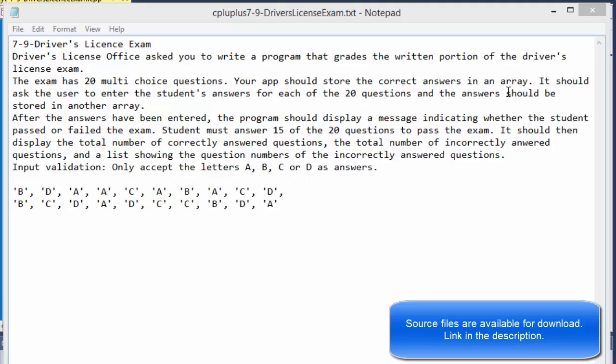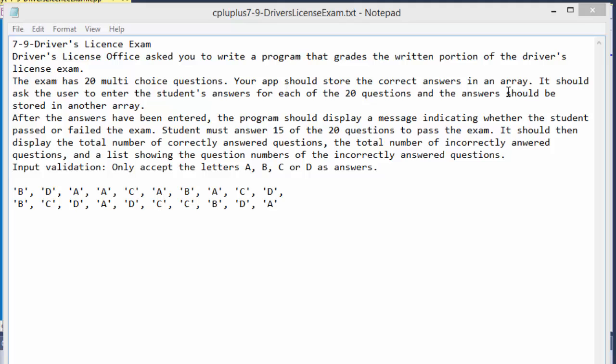It should ask the user to enter the student's answers for each of the 20 questions, and the answers should be stored in another array. In other words, user enters 20 answers, and we will store them in an array. And after the answers have been entered, the program should display a message indicating whether the student passed or failed the exam. If there are 15 correct answers out of 20, then it's a pass.